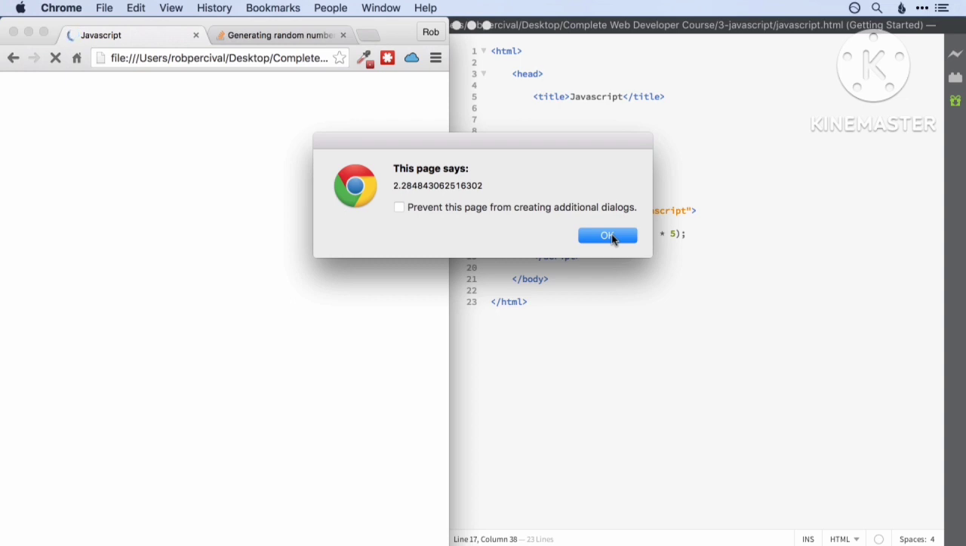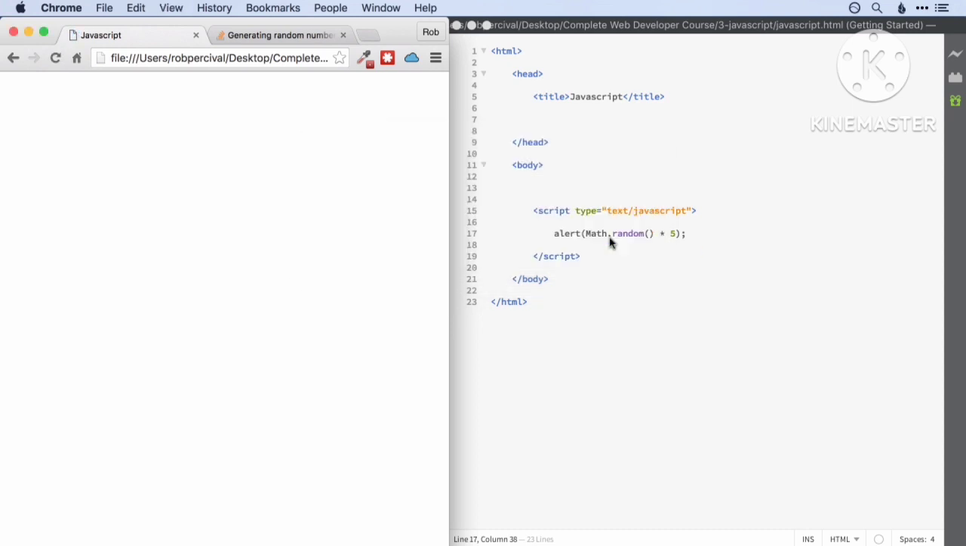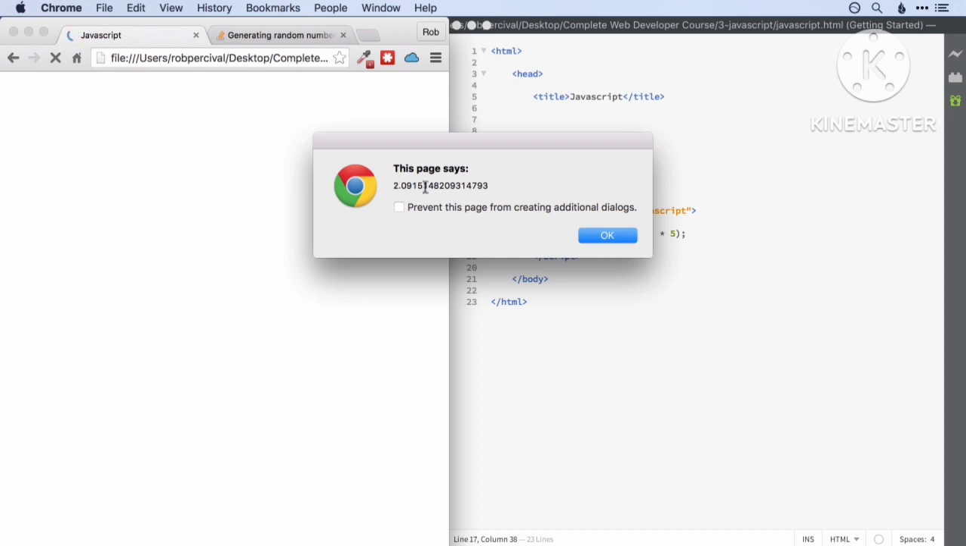So we've got 2.5, 1.2, 4.1, 3.4. We're getting the idea. This is looking good. The only problem we have so far is that this is a very precise random number, and it's unlikely the user is going to be able to guess it. So what we want to do is get a whole number out of that.